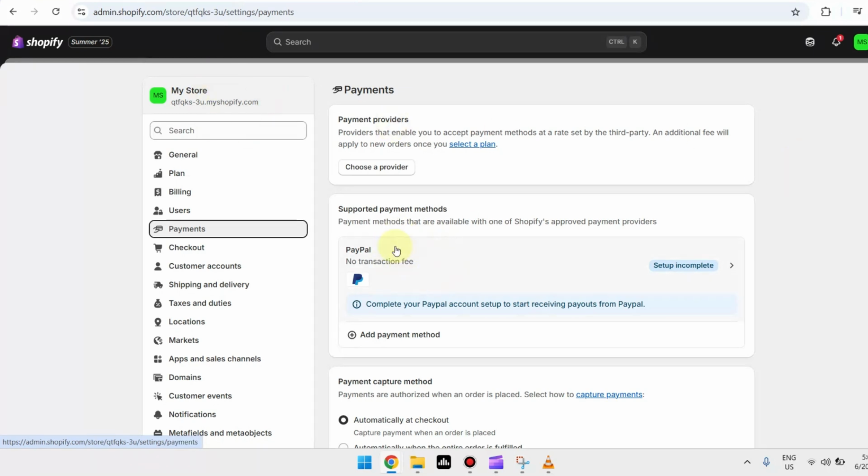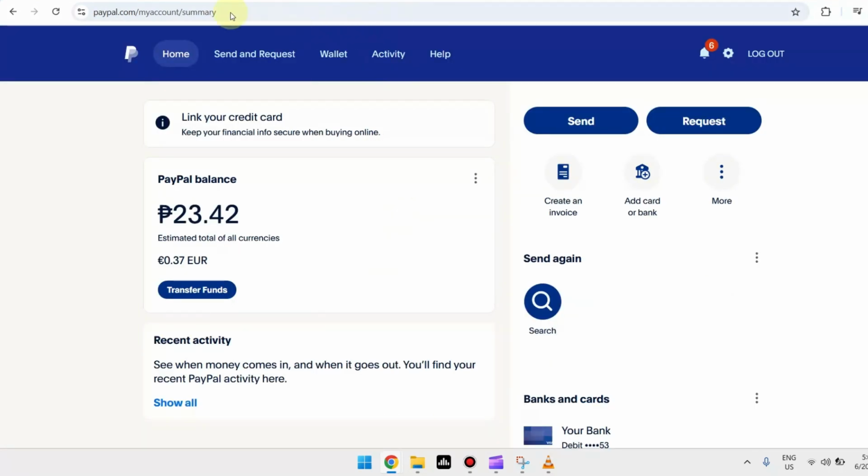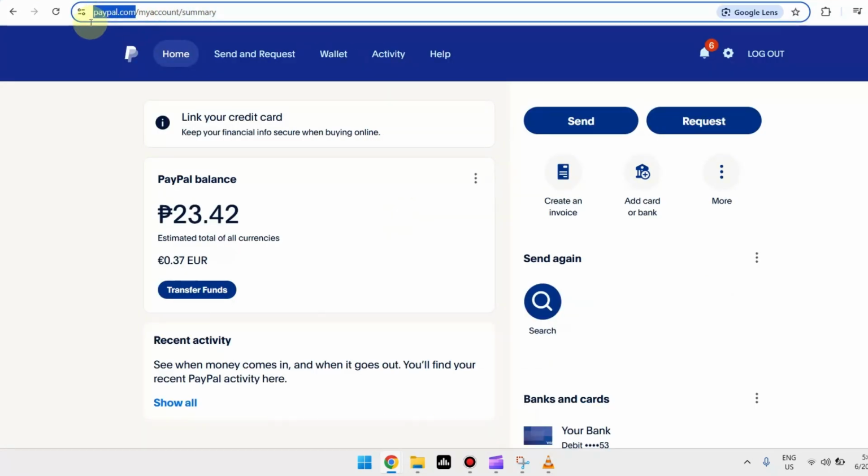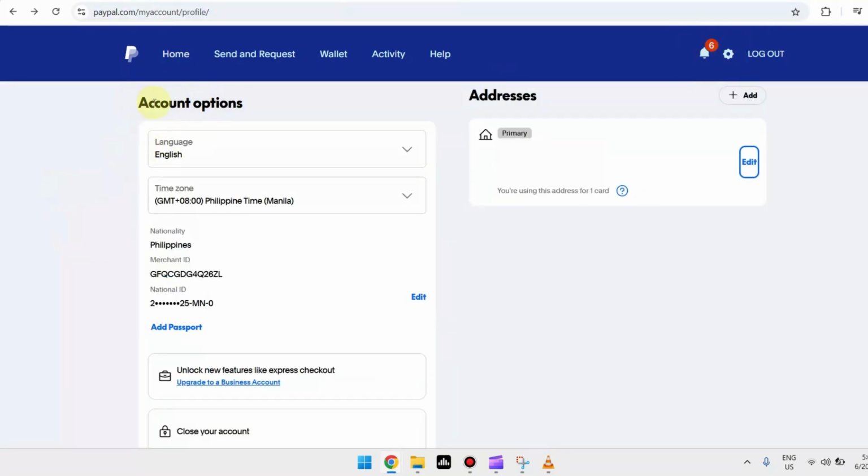Say for example, we have this PayPal account. To get your merchant ID on PayPal, all you have to do is head over to a new tab, then head to paypal.com and log into your PayPal account. As you can see, I have a PayPal account logged in here, and all you have to do from the PayPal page is head over to Settings. And as you can see here under the Account options section, you can view your merchant ID. So that's pretty much it.